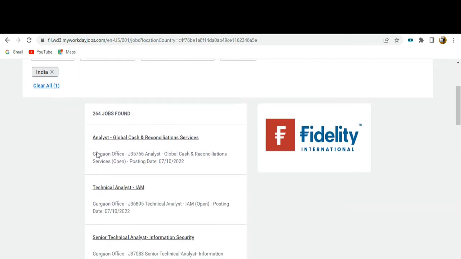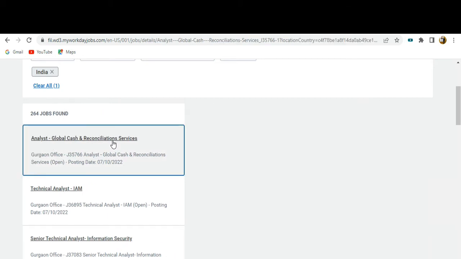Here you can search out the job opportunities according to your requirement, whether you wanted to go for the technical roles or for the non-technical roles. Let's suppose you just wanted to go for this non-technical role, that is the analyst required for the global cash and reconciliation services. So just click on this role.